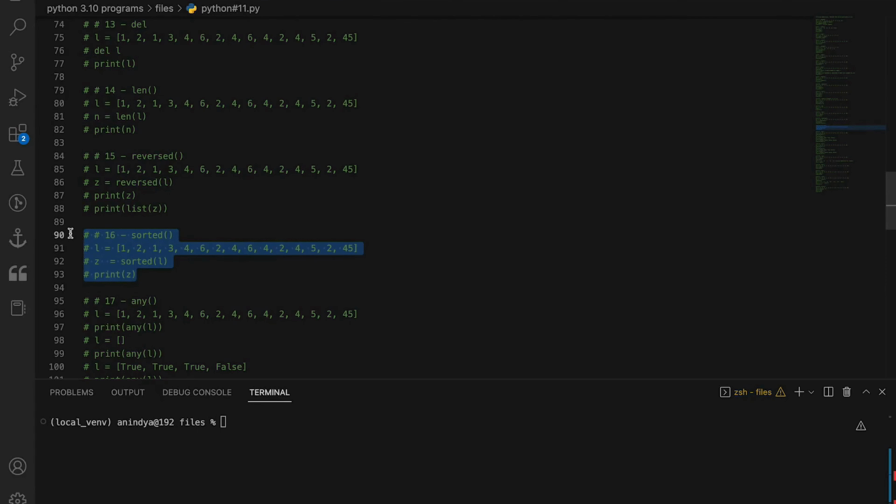So talking about the 16th method, that is sorted in here. You guys must be already wondering what is the difference between sort and sorted. Now let me tell you, it is not a difference in time complexity, as both of them are taking O of n log n time complexity. So what is the difference?